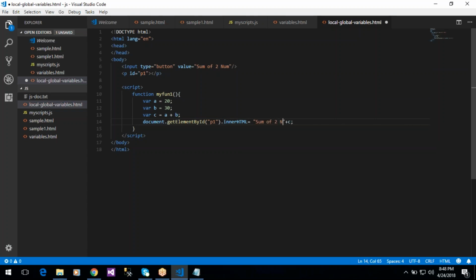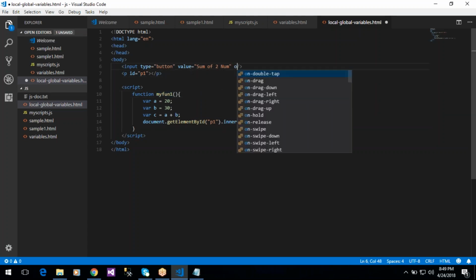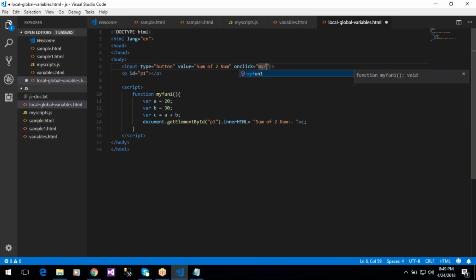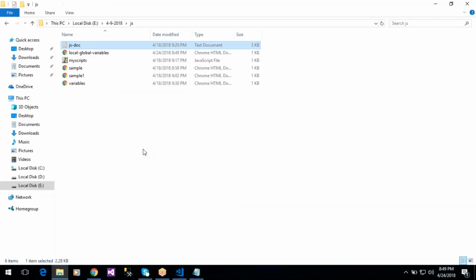Sum of two numbers, then the result will be displayed in the paragraph. So now we have to call this function in the button click event, onclick equal to my function 1. So now run this example.